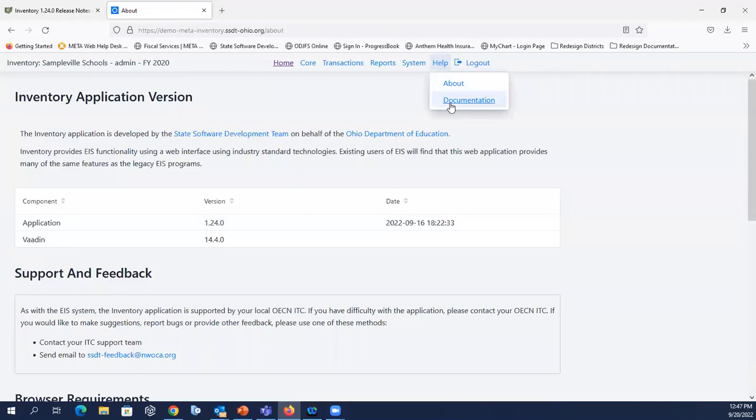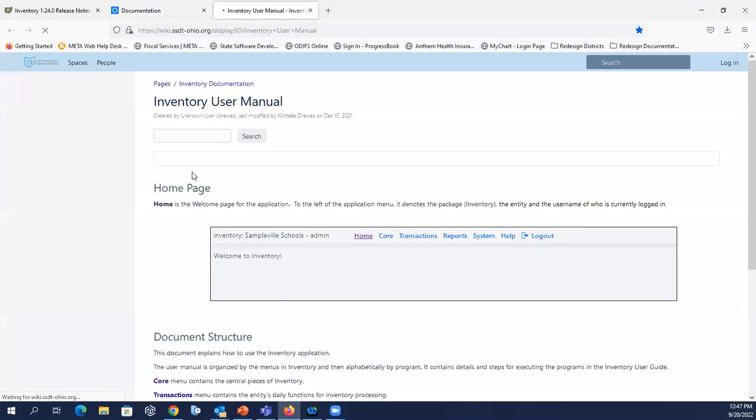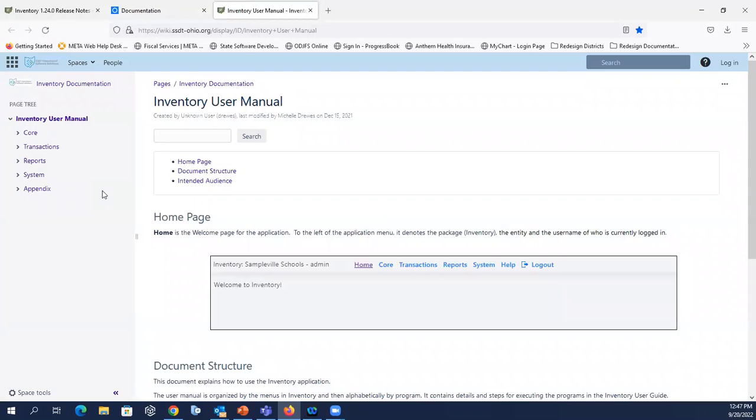Also, if you go to the help, there is the documentation, and it'll take you to the user guide just like USAS and USPS. And so you can get to the documentation straight from the software, just like the other 2 packages.